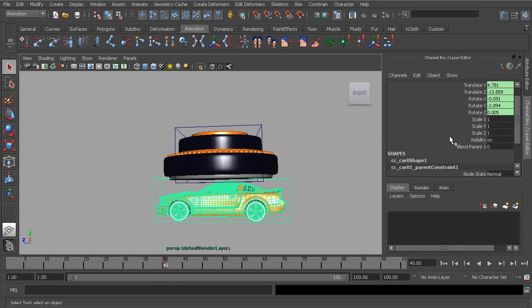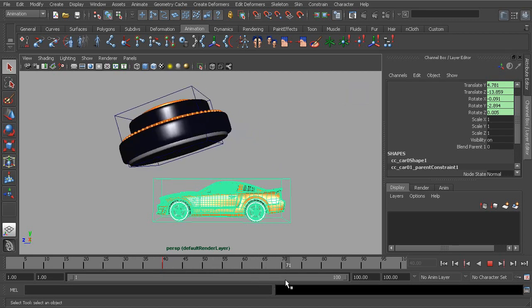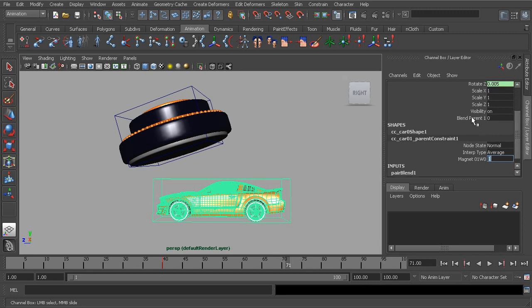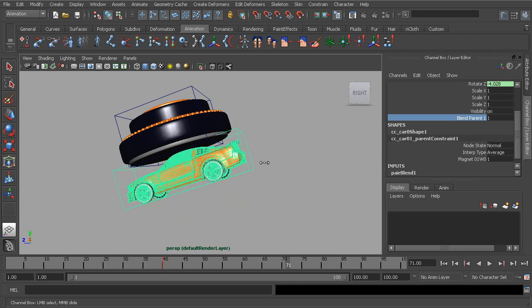You can see that Maya has also created a blend parent attribute. So watch this. As we start to scrub through, notice the magnet has no control. However, if we were to go to the blend parent and start to increase that value, making sure that our actual weight of the constraint is on, we can consider the magnet weight our global weight value. But if we were to go back to the blend parent and start to move that value, you could see that the car is now going to smoothly transition back to the magnet, which is really neat stuff.